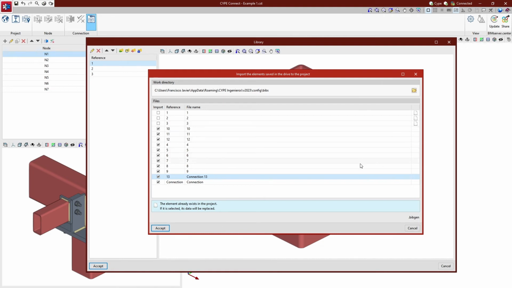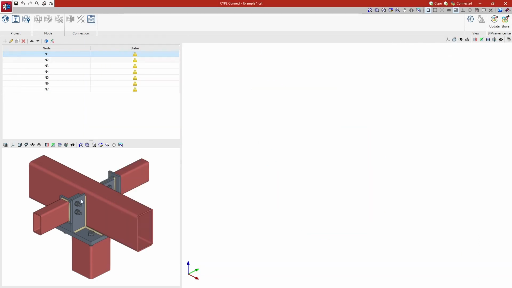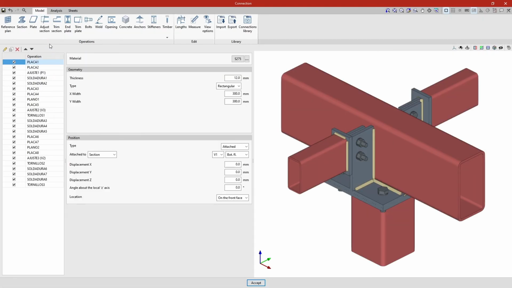By clicking on Accept, we complete the import of the selected connections. The connections are now available in the project library. From here, we must use the options in the Edit window for each connection to import the connection information from the library.